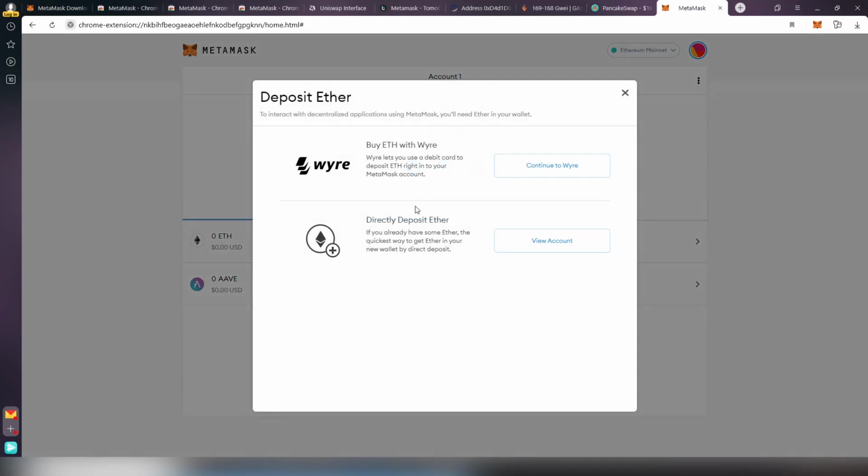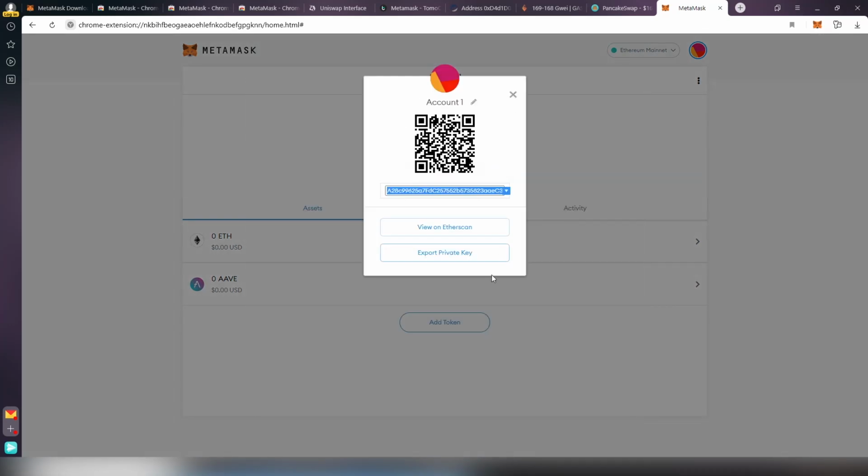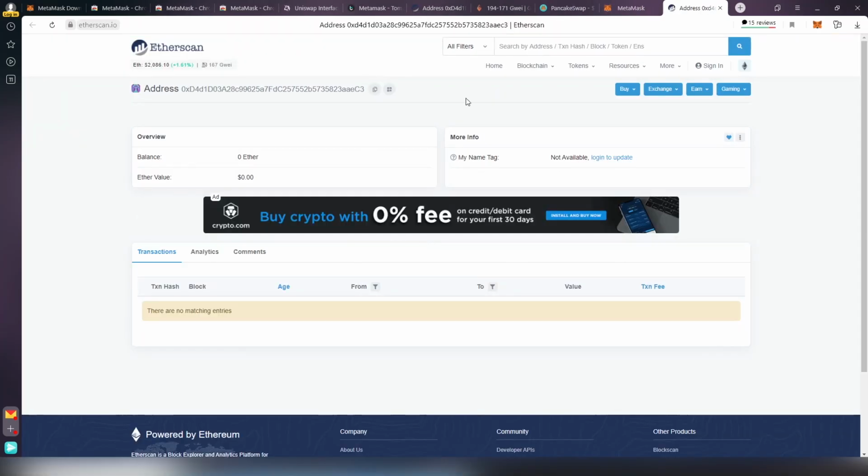You can also buy directly here with Wyre, or directly deposit Ethereum. Once again, here you can get the address we were looking at. You can just click View on Etherscan, and it takes you back to the address we just looked at, where you can see your profile.